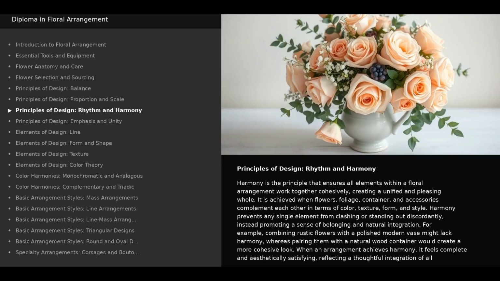Harmony is the principle that ensures all elements within a floral arrangement work together cohesively, creating a unified and pleasing whole. It is achieved when flowers, foliage, container, and accessories complement each other in terms of color, texture, form, and style. Harmony prevents any single element from clashing or standing out discordantly, instead promoting a sense of belonging and natural integration. For example, combining rustic flowers with a polished modern vase might lack harmony, whereas pairing them with a natural wood container would create a more cohesive look.